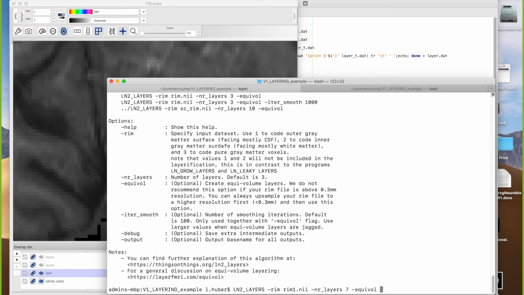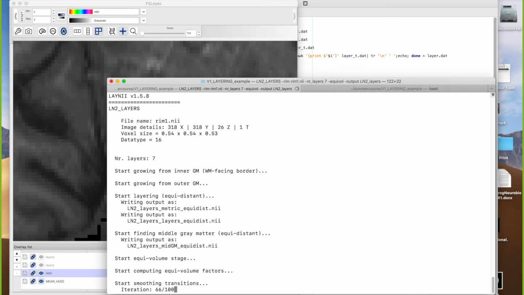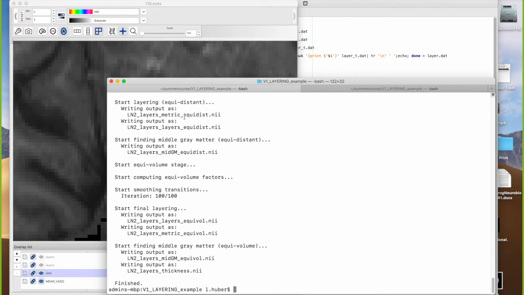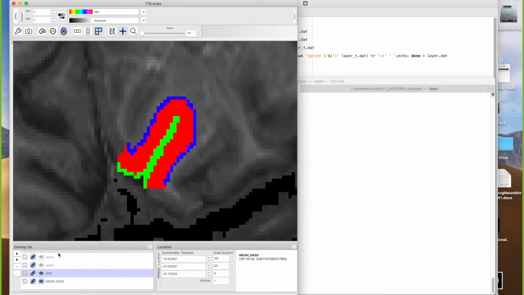And let's give it an output name, ln2_layers.nii. Wait, no, it was just a prefix for Faruk. So now Faruk does a lot of things. He grows the layers, or he floods the layers, as he calls it, which is, I think, almost identical, if I'm not mistaken. He doesn't include the values of 1 and 2. He only uses everything in the RIM file that is, like, only the red part.